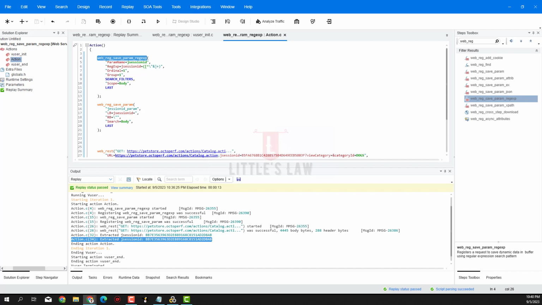So what will you choose between the regular expression and the normal web_reg_save_param? If the data I want to extract is consistent and can be reliably captured with fixed boundaries, web_reg_save_param is easier to use and may perform better. But if the data has a complex or variable format, and I need to extract a specific portion of a value, I would use regular expressions. In those scenarios, the web_reg_save_param regular expression offers more flexibility.